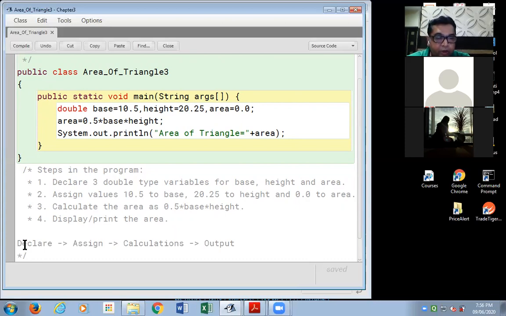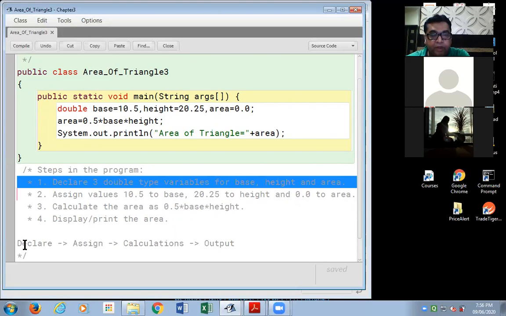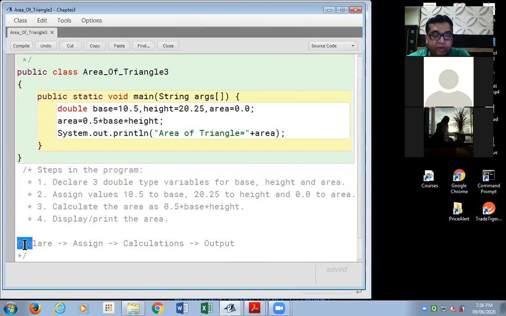You see, in one word, here I've written the step completely. Here, the same step I've just conveyed to you in one word. Okay, the flow of the program is you have to first declare variables, then you assign values to your variables, then you do some other calculations like you have to calculate the area, and then finally you give the output, that is print the area.